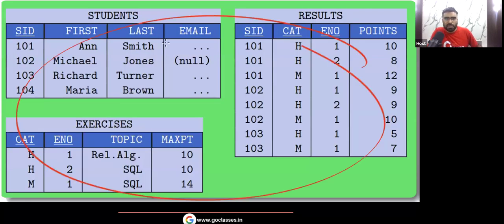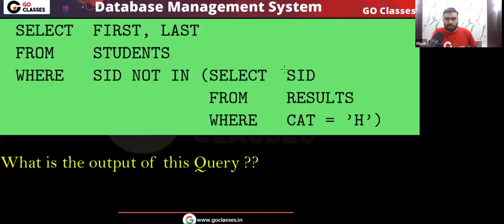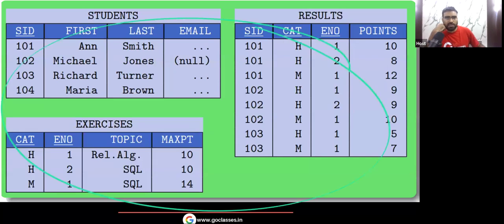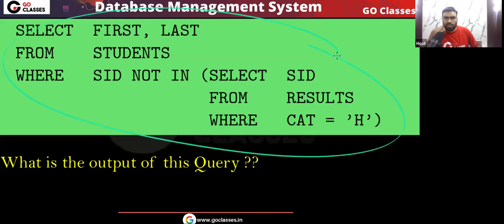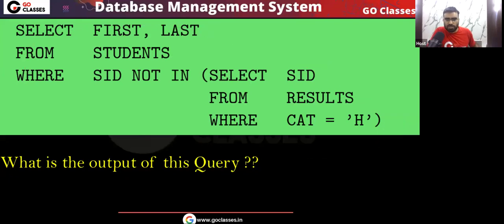In this data you have the student table, results table, and exercise table. So these three tables you have, and this query is given to you. The question is asking what is the output of this query.